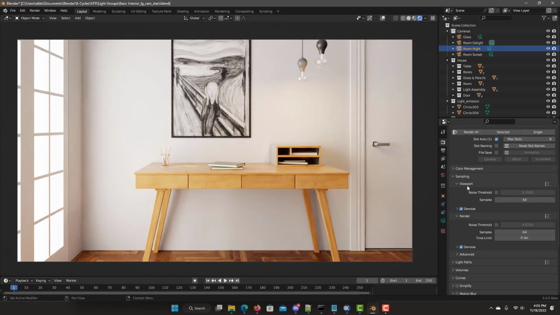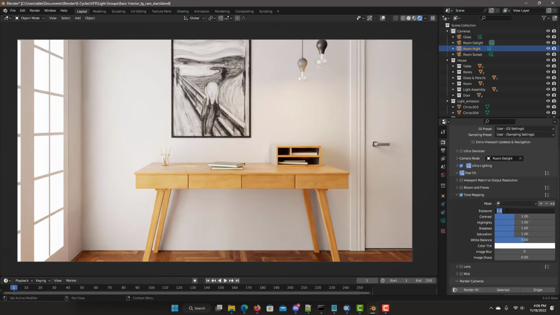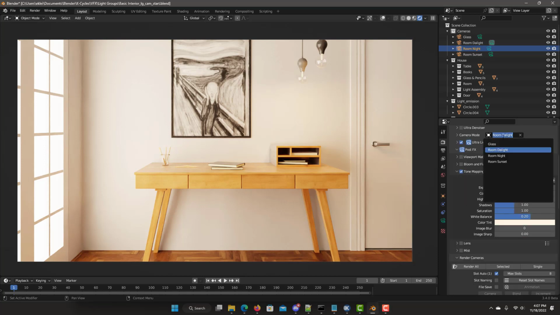Tone mapping. I enable the post effects camera mode, tone mapping, add more general light, with a white balance that's more yellowish, and some tint, 5.8. Have more of an outside light, sun coming into the room. Select the next variation. We want to do sunset.